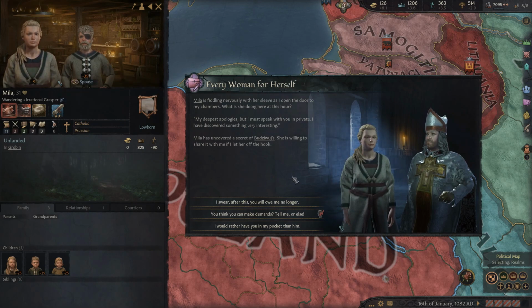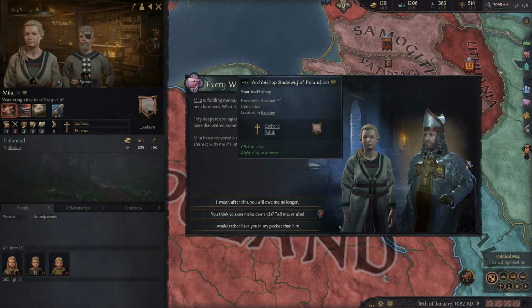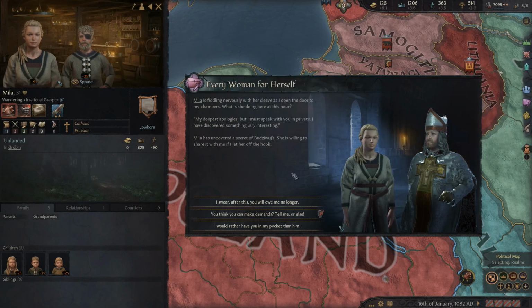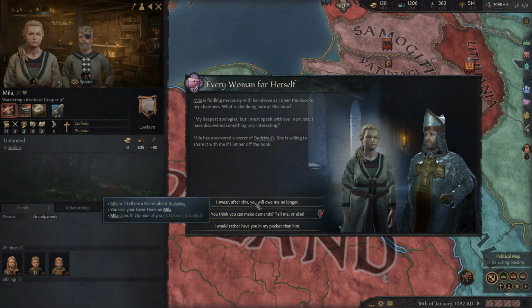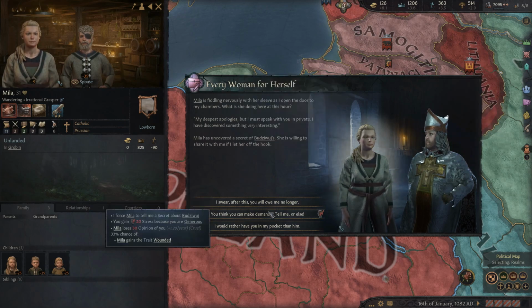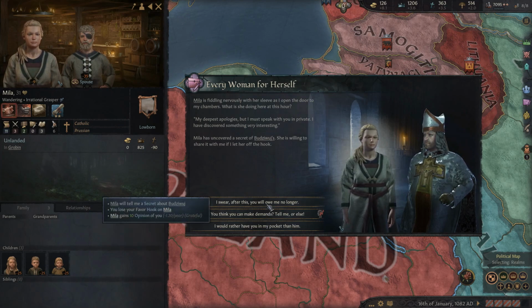She says, my deepest apologies, but I must speak with you in private. I've discovered something very interesting. She discovered a secret of the Archbishop. Okay. She's willing to share it with us if I let her off the hook. Okay, so this is to get rid of her own hook, I think. And it would be far more useful to have a secret on him. Yeah, I think that's the better way to go.